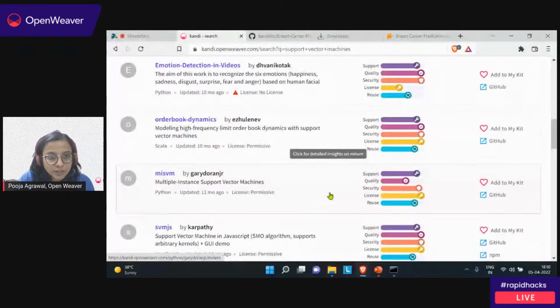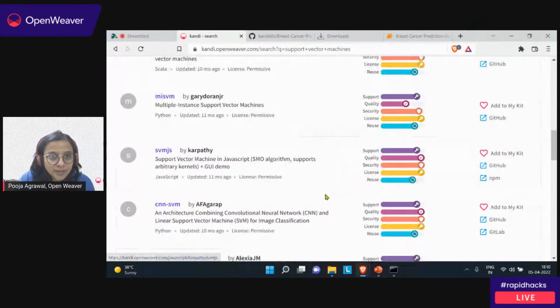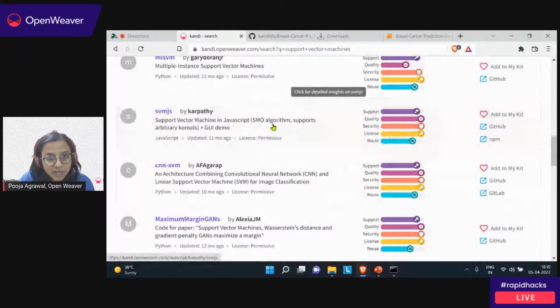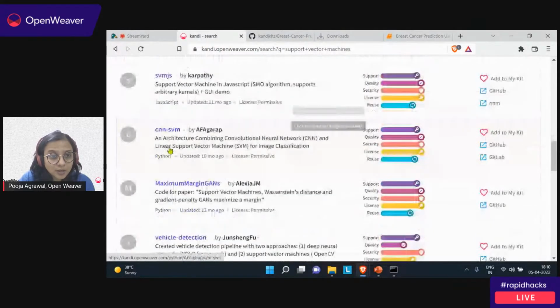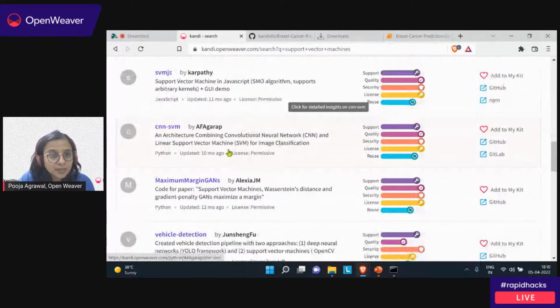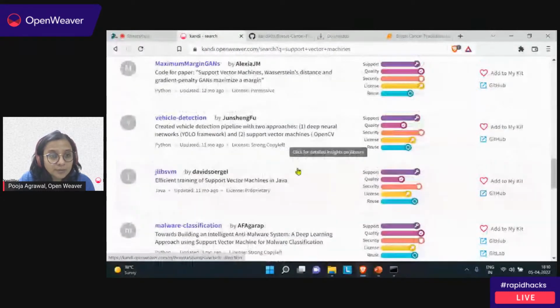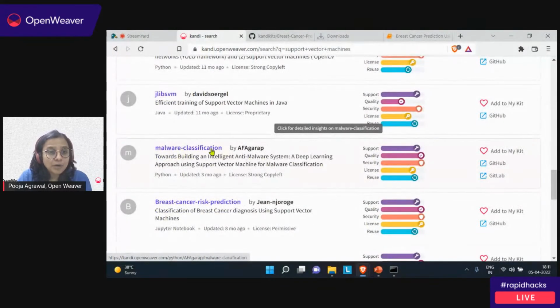Then emotion detection is listed here. So many things. Support vector machine in JavaScript is also popular. So you don't have to be aware of just Python. You can do it with Python, you can do it with JavaScript, you can do it with Java as well. Efficient training of support vector machines in Java, so JLibSVM is also available. Then malware classification has also been done using some approach of support vectors.